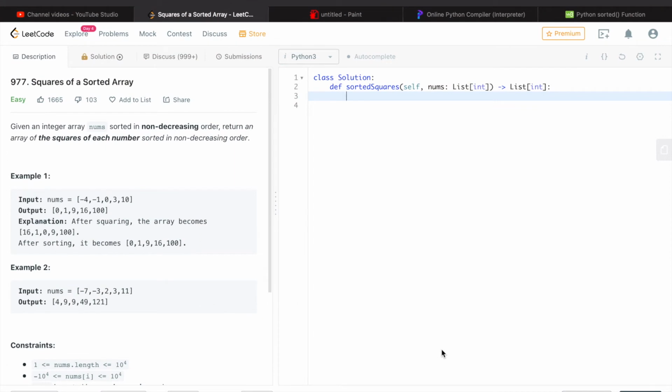Squares of a sorted array. The question says you're given an integer array nums. The integers can be negative or positive. You square every number in the array, and then return the sorted version of it.